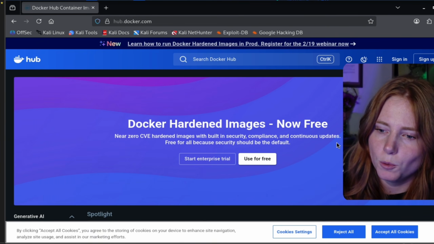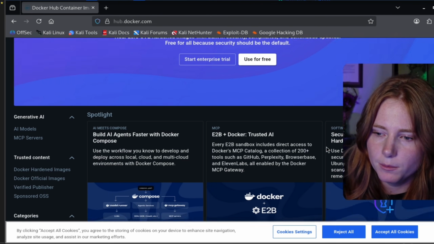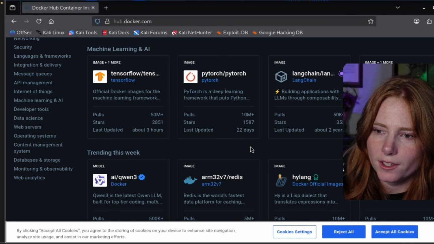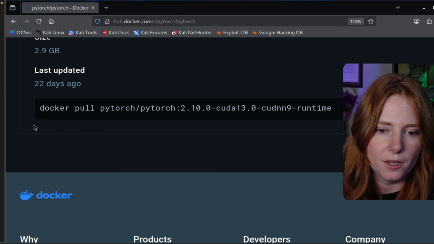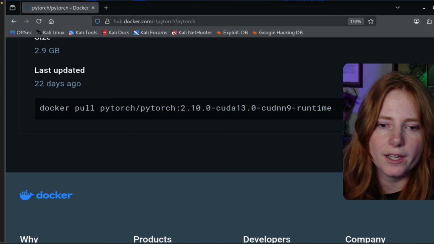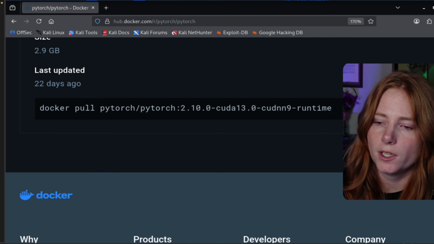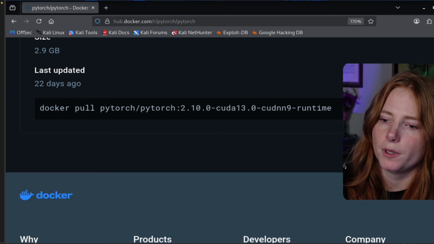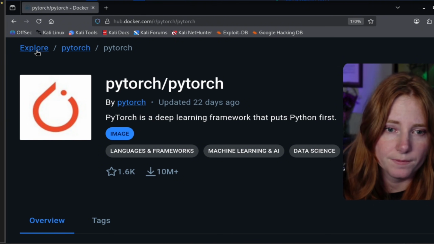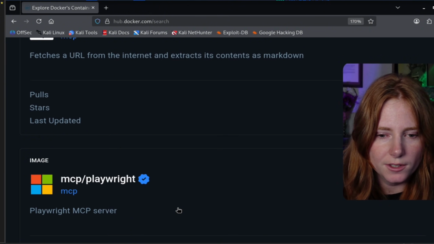If you wanted to pull already made images, this is called Docker Hub. And for example, if you wanted to pull PyTorch, you have the command right here, docker pull PyTorch, and then you just run that in your command line, and then it actually pulls PyTorch from Docker Hub. So you can just run containers from here. For example, they have MCPs on here.